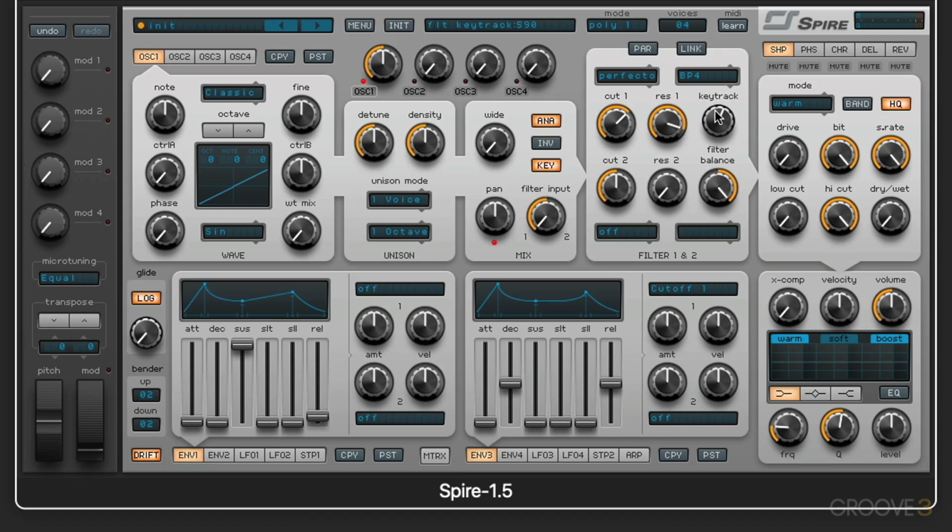Now, we also have a key track option here. When this is enabled, as in when we have the level up, like so, the filter is going to slightly open as we play higher up the keyboard, essentially. So let's say we had a low pass set up here, and we had no key tracking. Let's take the resonance down a bit. So I'm playing a low note now, D0. Let's octave up.